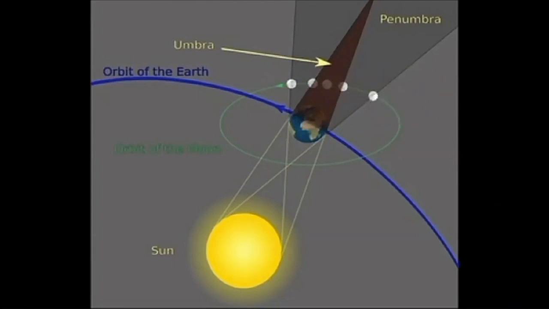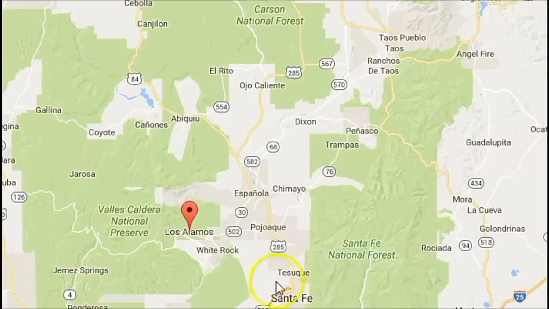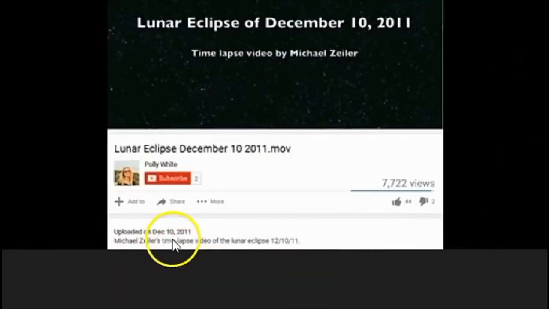Now, let's look at this video. Actually, I have two videos that I want to show, recorded the same day from two separate locations, two different states. One from New Mexico and another from Illinois. First off, let's take a look at the footage right here from just north of Santa Fe, New Mexico, looking towards Los Alamos. For a better perspective, let's take a look here at the map. Again, just for reference, just north of Santa Fe, so it's the angle you're looking at right here. And as you can see, the upload date was December 10th, 2011.